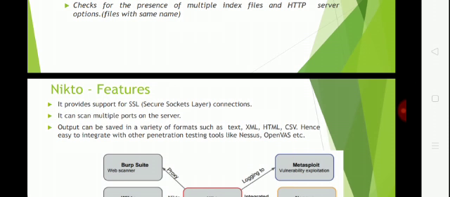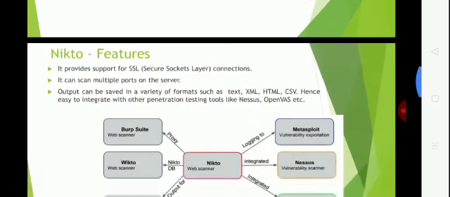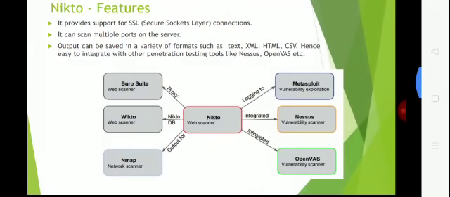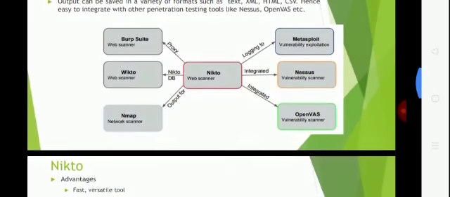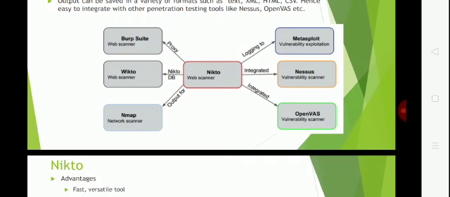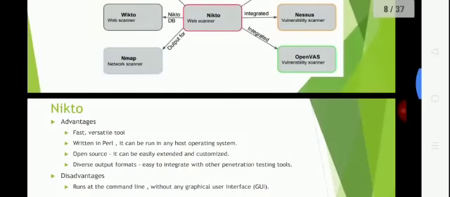Next, Nikto features. This Nikto scanner provides support for SSL, Secure Sockets Layer connections. It can scan multiple ports on the server. Next, output. The output can be saved in a variety of formats such as text, XML, HTML, CSV, like that. Hence, it is easy to integrate with other penetration testing tools like Nessus, OpenVAS, etc. Next, there's a picture about these different Nikto web scanners and the patterns and all.